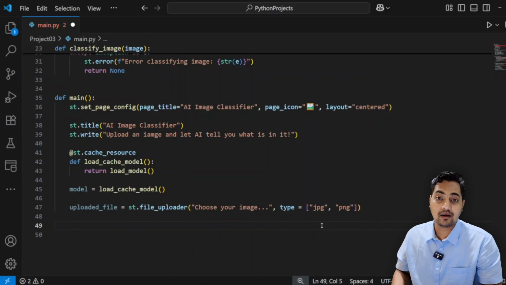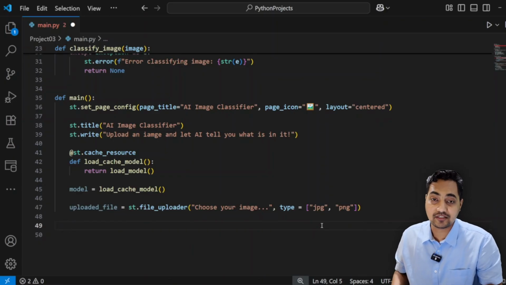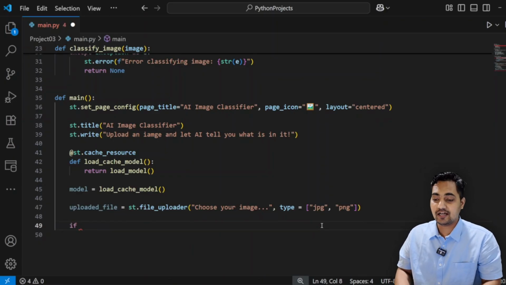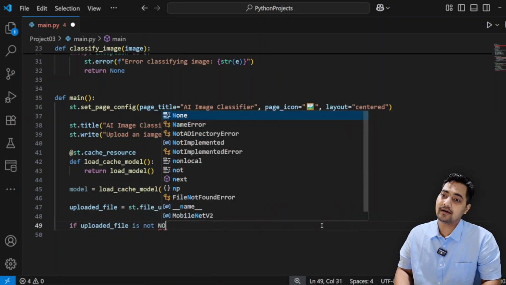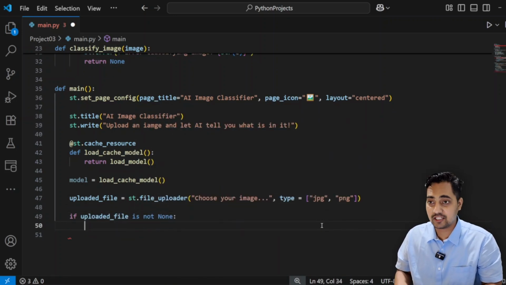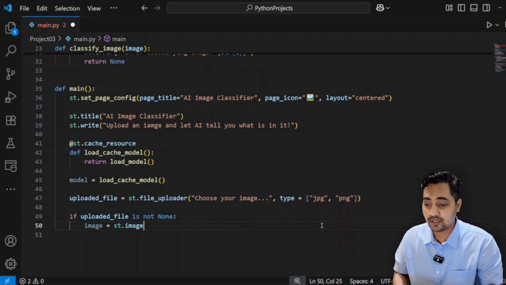Now once the file has been uploaded, we need to make sure that yes, the file is uploaded. So to ensure that the file has been uploaded, we'll say if uploaded_file is not None, which means that yes, in fact something has been uploaded. We want to process it. So what do we want to do? We want image is equal to st.image. We want to show whatever image has been uploaded.